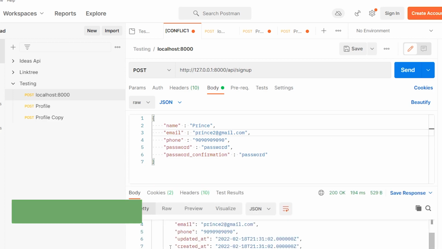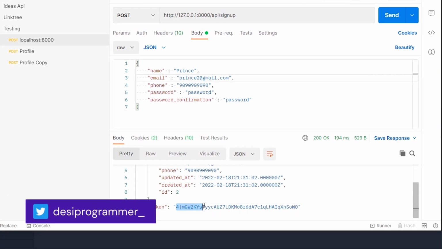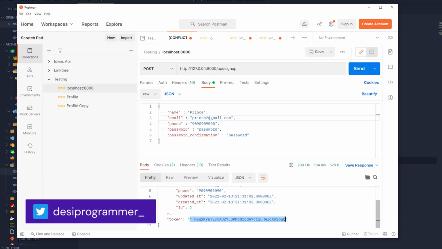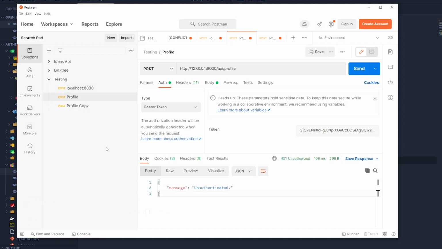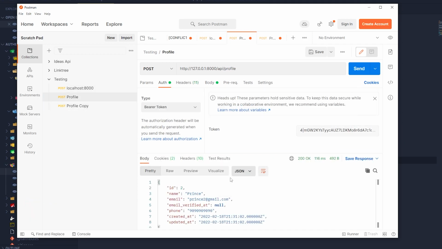Now you can see that I have a new user and this user gives me a token too. Now obviously if I don't get the token, I can go back and log in with prince2@gmail.com and I will get a new token here. As you can see, the previous user's token generation is working fine. But now you can use that token to get your profile. If I paste the token here, click on send, now you can get the user profile from the particular token. So the ID was 2, the email is prince2@gmail.com and other details are pretty much the same.